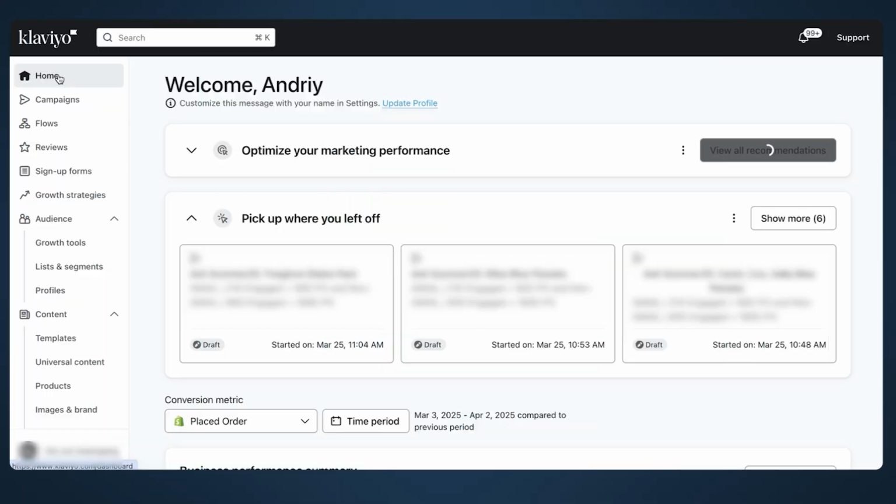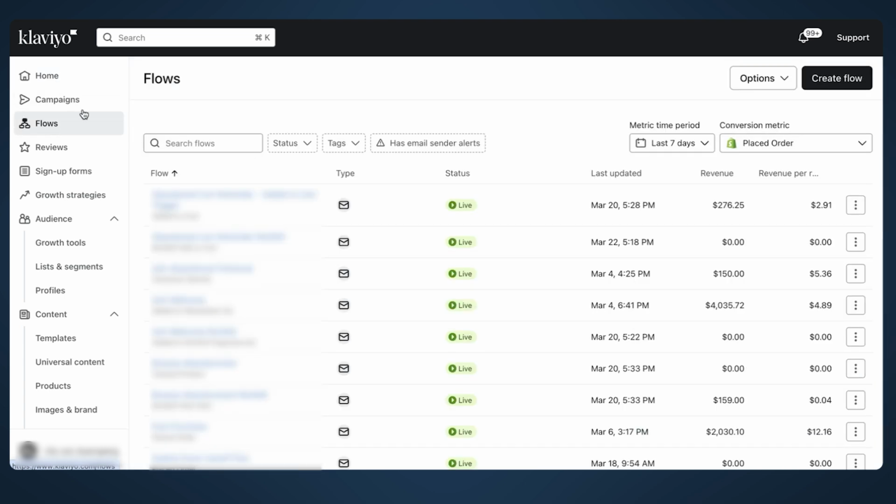Okay, you just log into your Klaviyo account and on the left side we have flows. Click on flows and under here you can see all the flows that you have and their statuses, whether they're live, in draft mode or manual mode. Also you have the type of flow, if it has only email, or email and SMS, or it's SMS only. Last time it was updated, how much revenue it brought you and revenue per recipient.